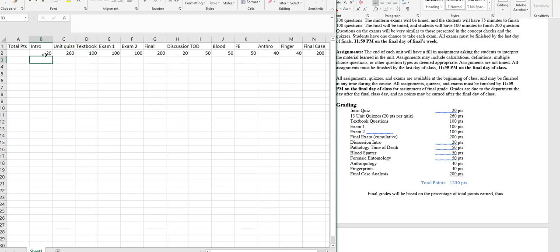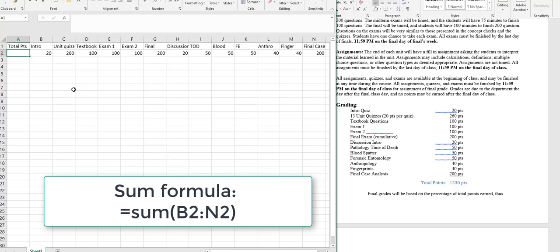Okay, so now I've got all those things in. Then I can put a sum here. This is something that computers do really well. They do math for you, which is one of the reasons we use spreadsheets a lot.